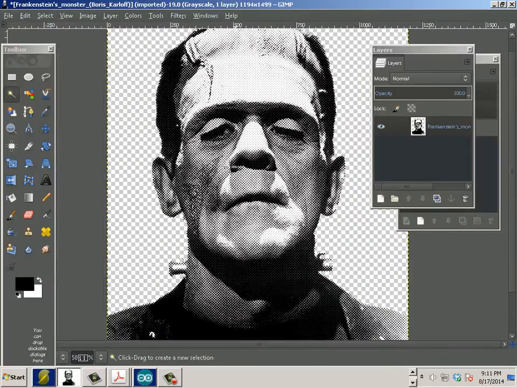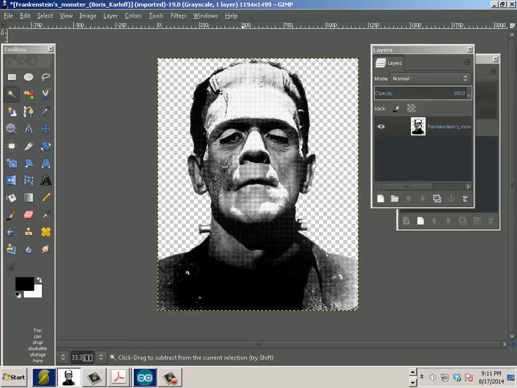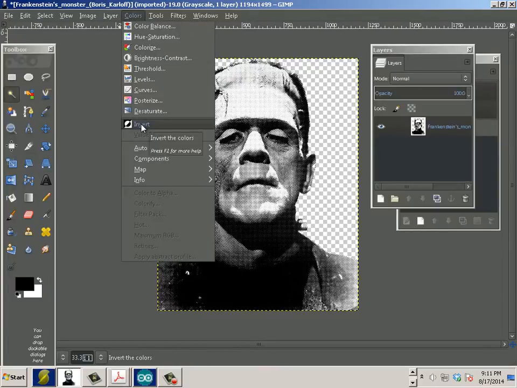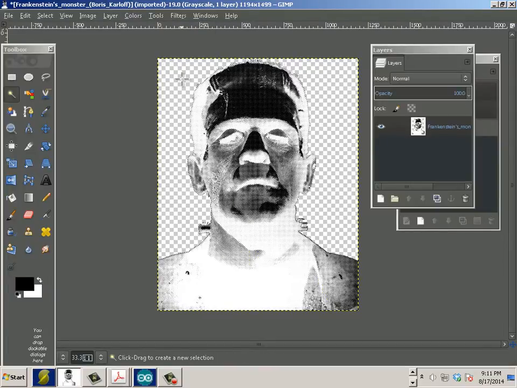Now this would work great on a white t-shirt. But what's going to happen is I have a black t-shirt. So I'm going to have to invert the colors on this. And I had to do that transparency background, because if I didn't, it would have turned black.